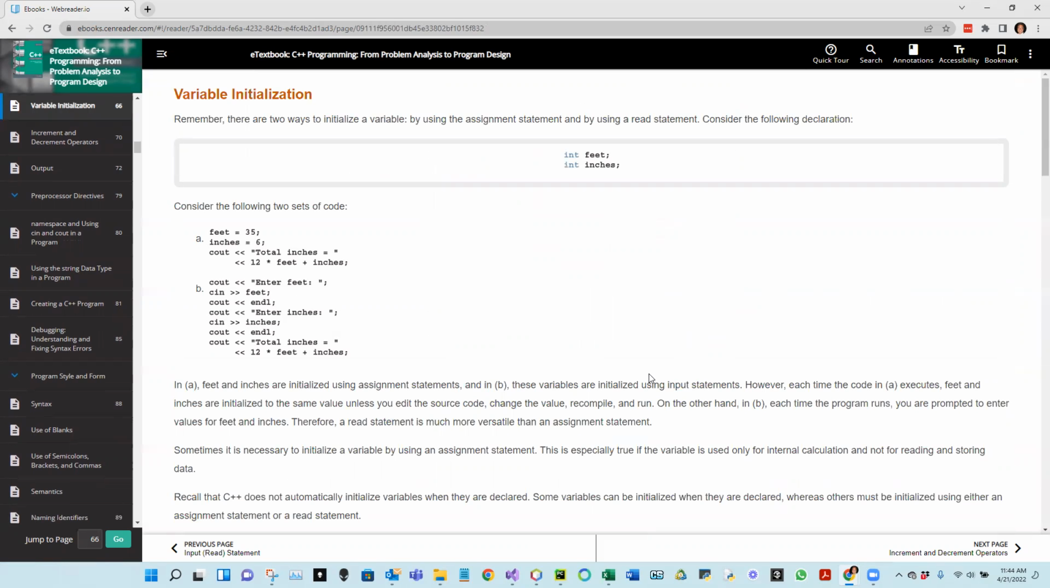This is a long chapter. All right, they talk about variable initialization again, and we've kind of already gone over that. Here is a variable called feet. Here's one called inches. They are both integers. We initialize feet to 35. We initialize inches to 6. And then we print out the total inches if we have 35 feet and 6 inches. Remember that 12 inches is in a foot. That's why they do 12 times feet plus inches.